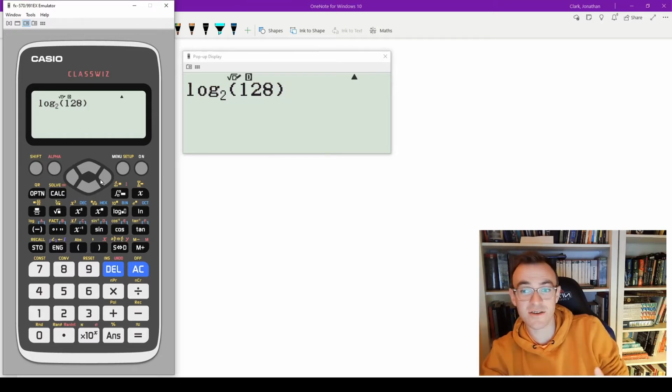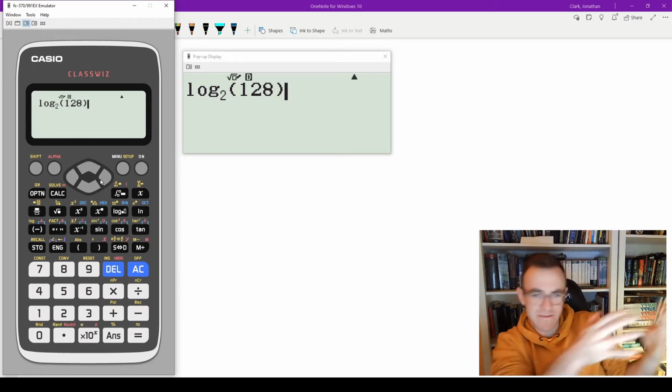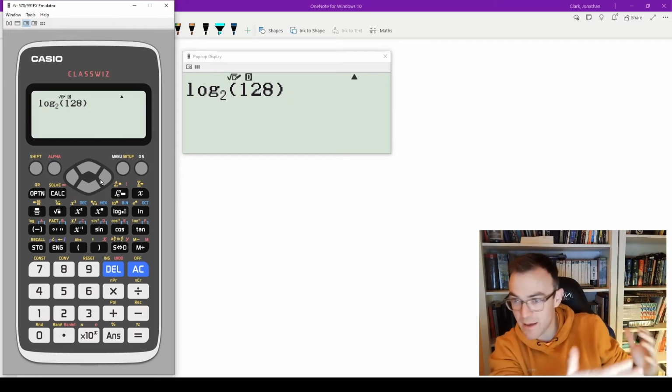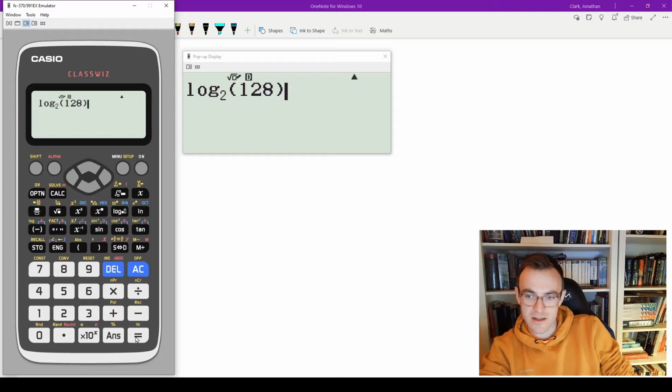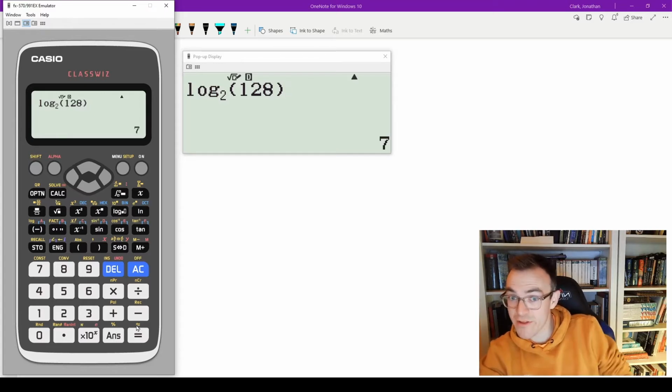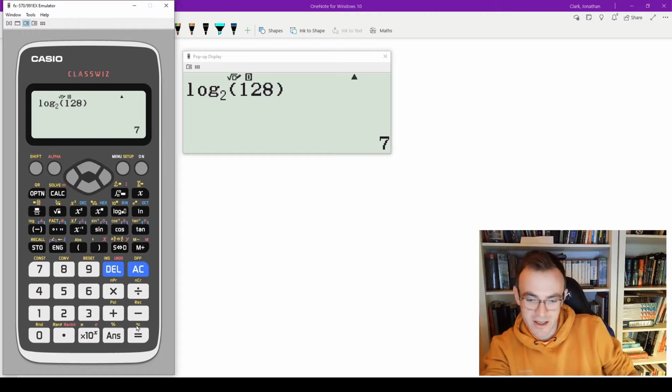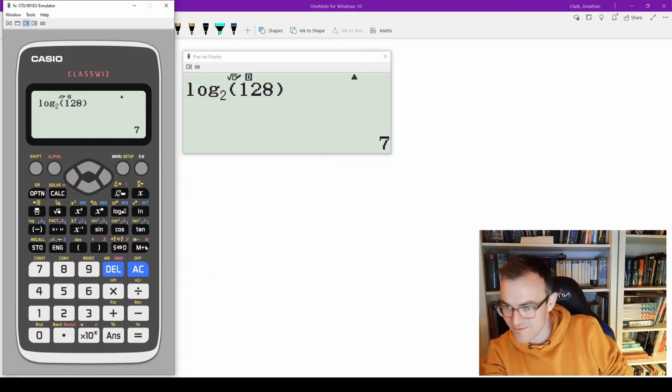What your calculator is going to do here is say, okay, 128 is a power of 2. What power is it? 2 to the power of something gives me 128. What is that power? And in this instance, it works out as 7. So that's what logarithms do. Pretty handy, right? Let's go back to the PowerPoint and have a look at the problem coming up.